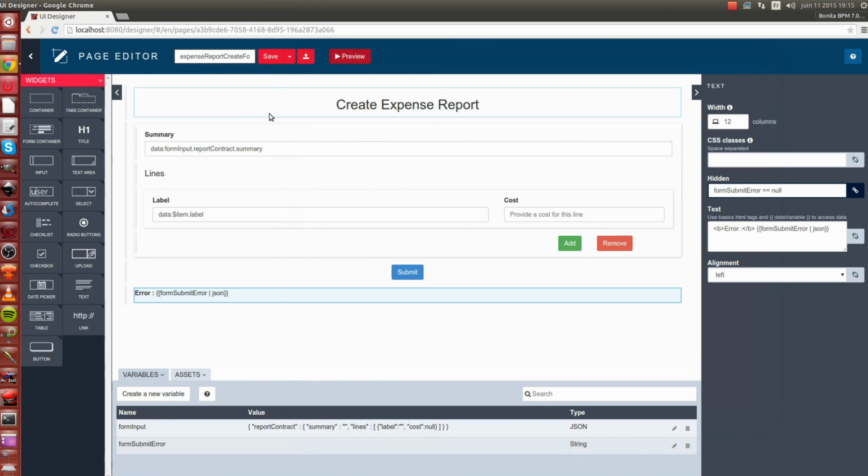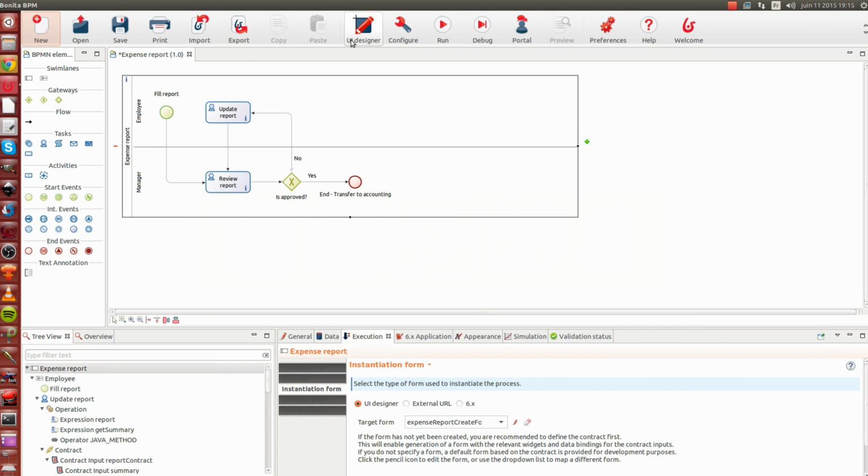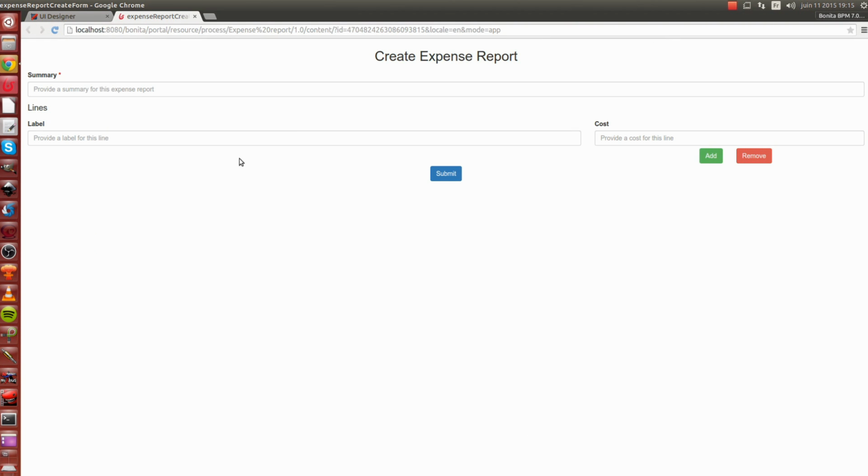Now, the best check we can perform is actually do a live check. So let's just do that. Let's first try to run our process with our form. So I'll go back to the studio here, and I will do a run of my process. This will open, again, a browser window. And here we have our case start form here. So this is exactly the form I've been working on.